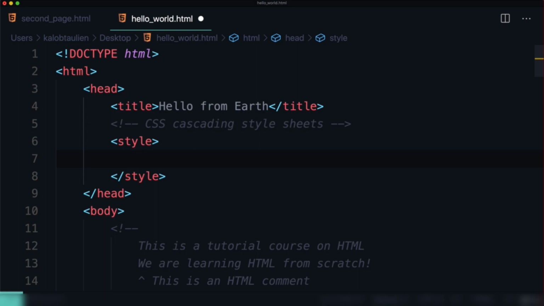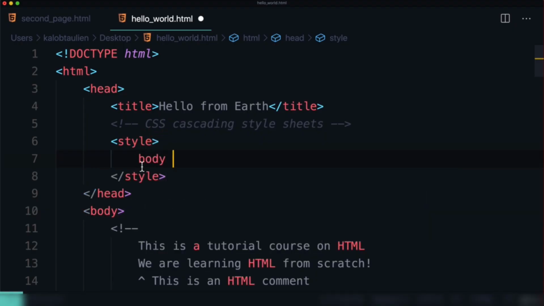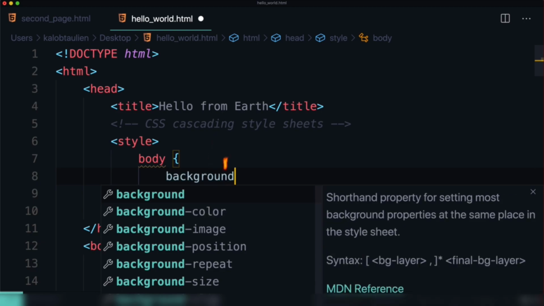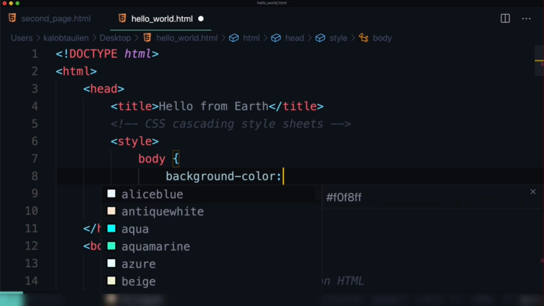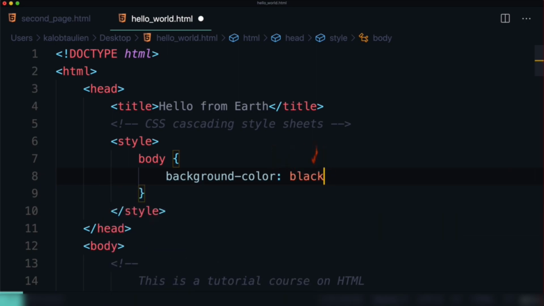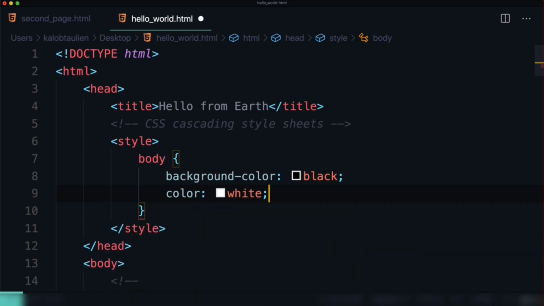So let's say we wanted to change the entire background color to black, and we wanted to change all the color, the text color, to white. We can do that. We can say body, and you can see that this matches the element. And all we're going to do is an opening curly brace, background dash color, and you can see VS Code is very helpful. It's helping me understand what I'm supposed to be writing. Change that to black. And then I can change the font color, and you can actually see that MDN reference shows up. Sets the color of an element's text. Color, white.